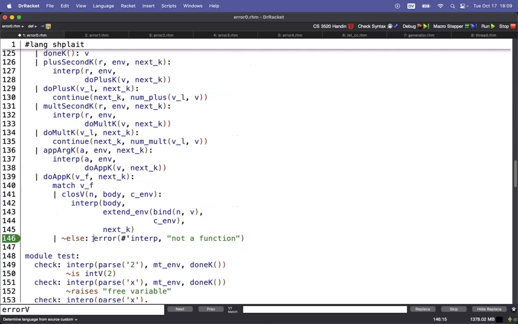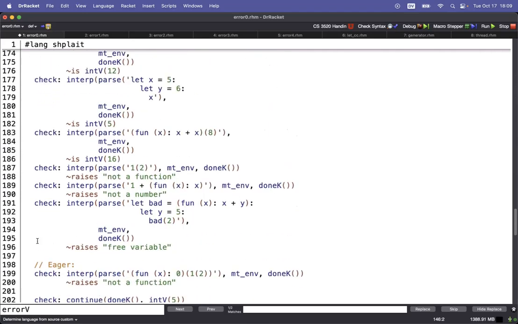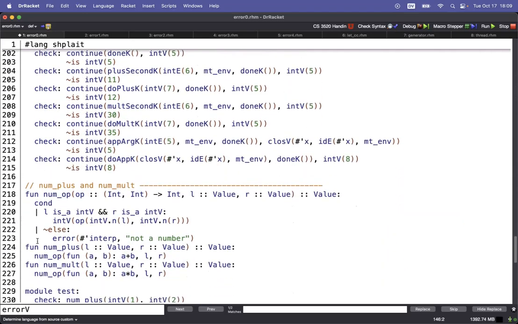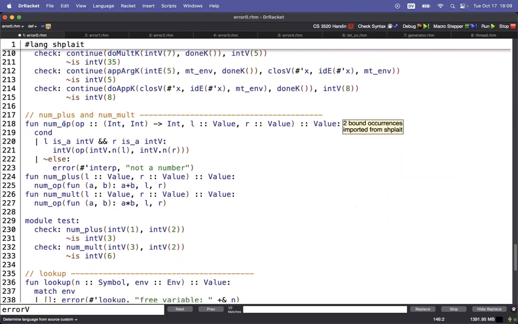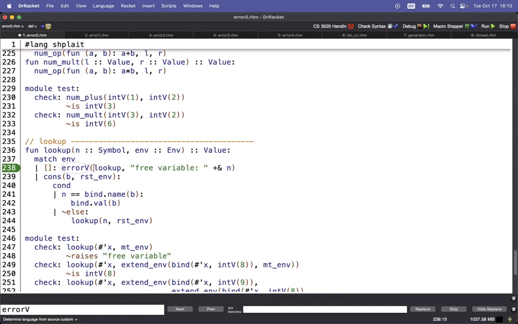Okay, and here's the first case down below. So for applications, we were raising an error before. Now we'll return error v. Okay, num up, we want an error v. And lookup, error v. And let's just say free variable.